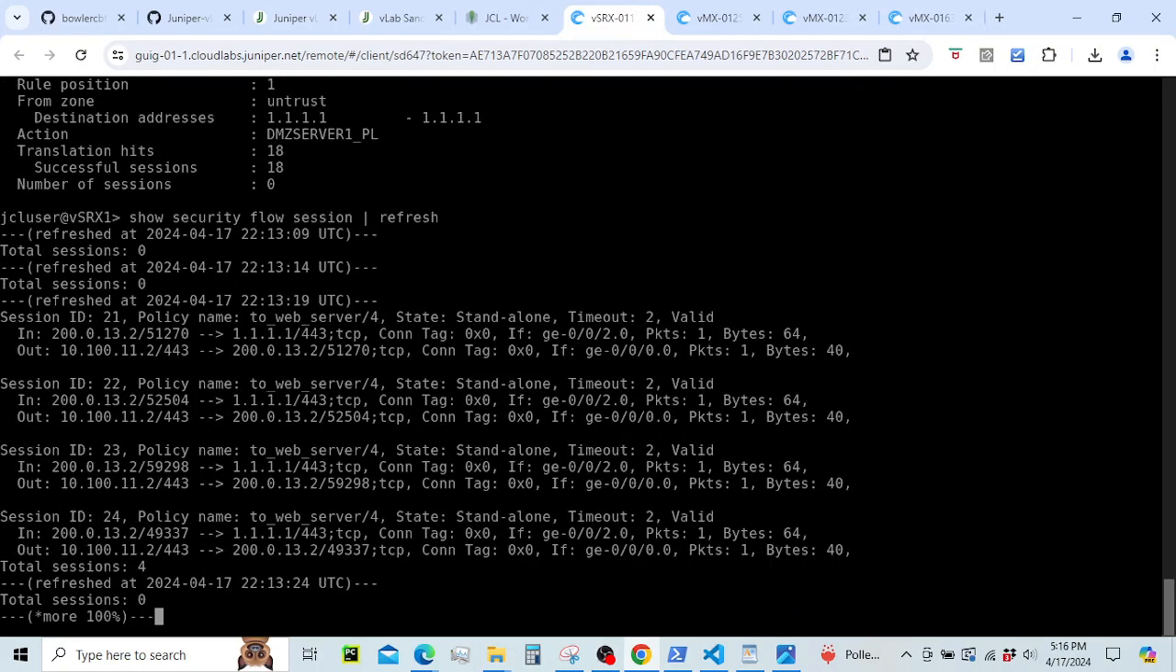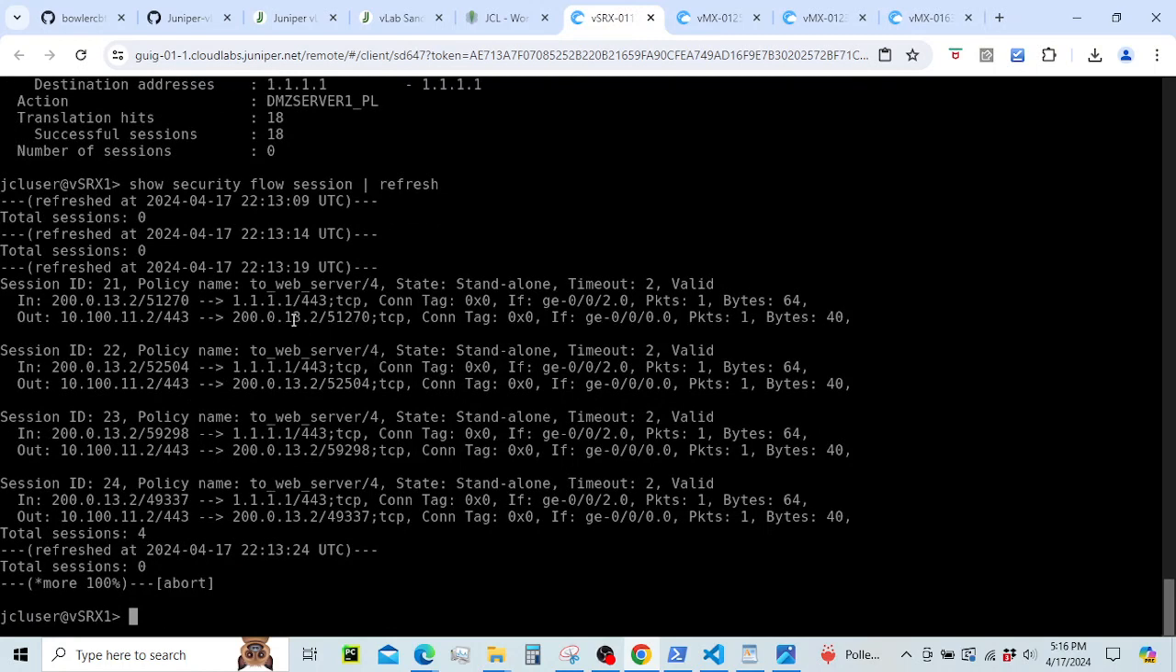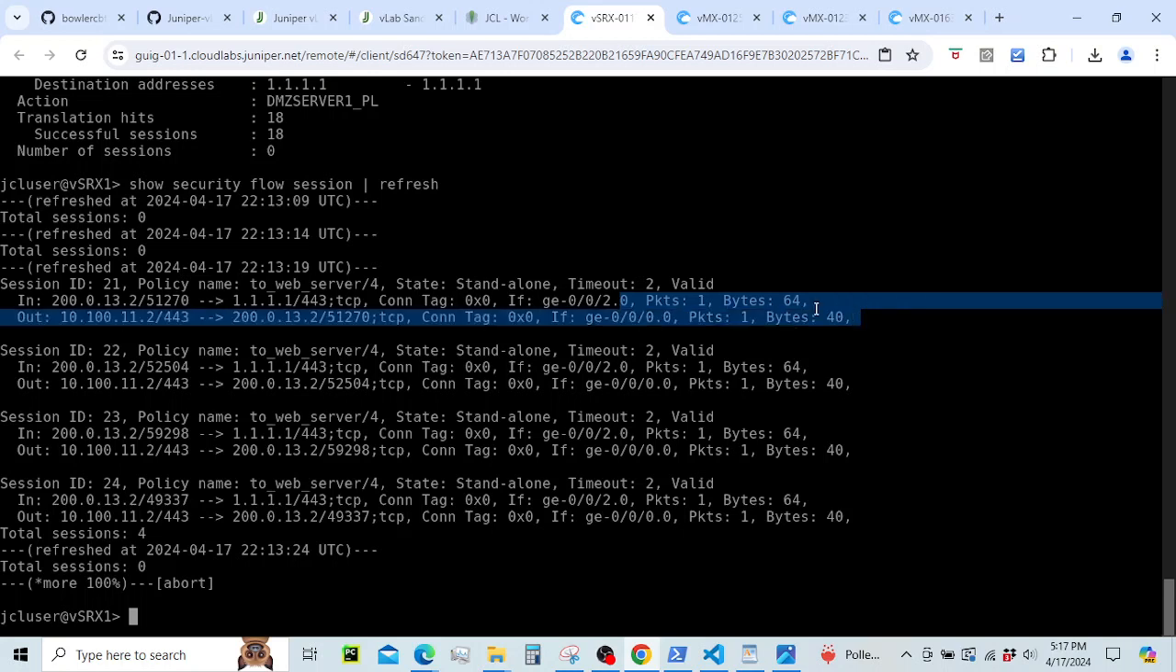So back to the firewall. You can see host 3, 13.2, trying to reach the destination NAT IP, the public IP of the web server, 1.1.1.1, and the destination port is 443. So we see packets bidirectional. We see packets entering into the firewall and returning back. And the return traffic is coming from the private IP. So this looks like a good connection.